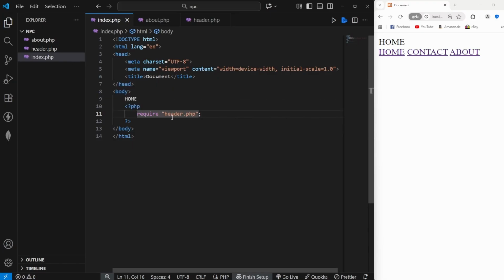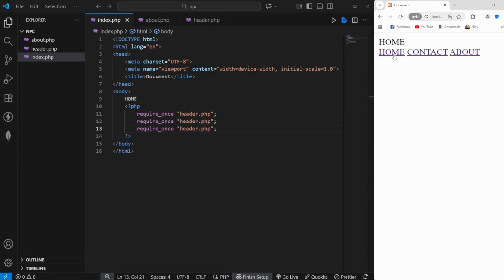There's also the option to use require once. And this will only require this file one single time. So it will check, does this file already exist on this page? If this file already exists, it's not going to load this once again. Otherwise, it is going to load it for the first time. So let's duplicate that line, for example, 3 times. We're going to reload our index.php file, so our home page. And as you can see, we're only getting this footer once.